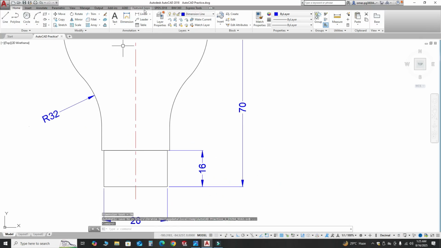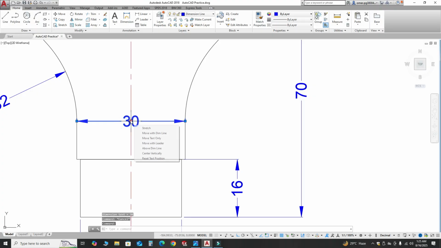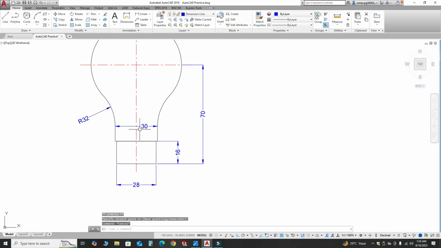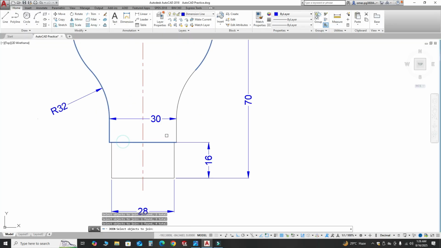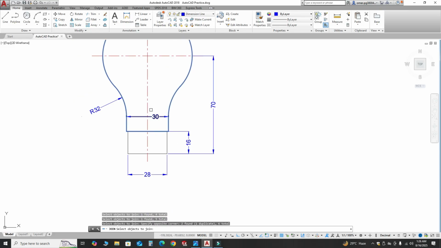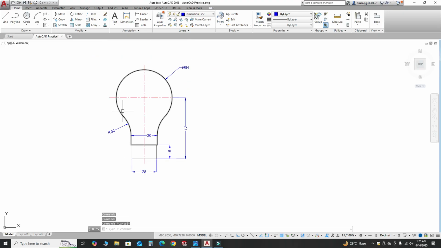This one is 30, so I will make another dimension. This is 30, and I will move this text to here. Okay. Now you can use join command. Let's say I want to join these sketches, so I'll go to command line. I will write join. I will select this sketch, this sketch, and I will press enter key, and now you can see these sketches are joined.